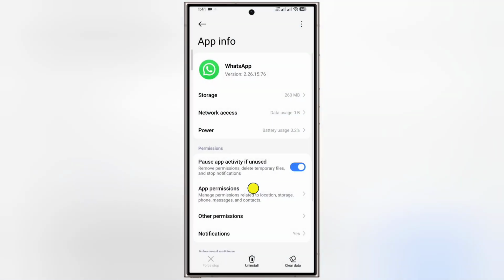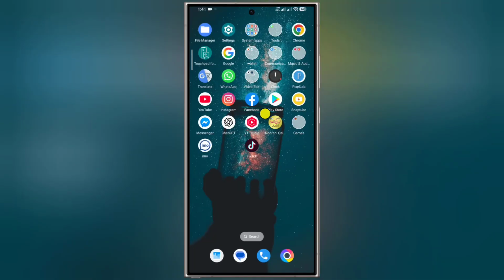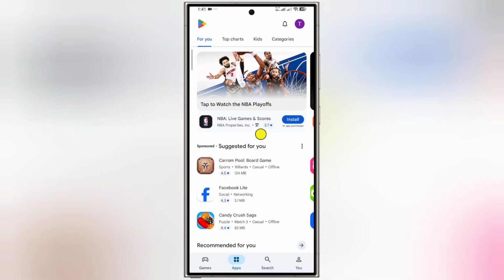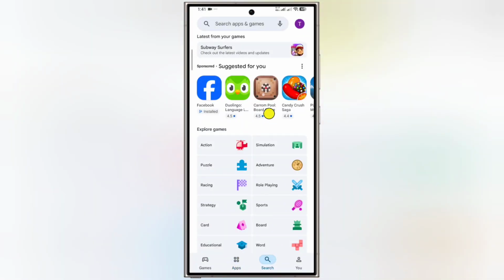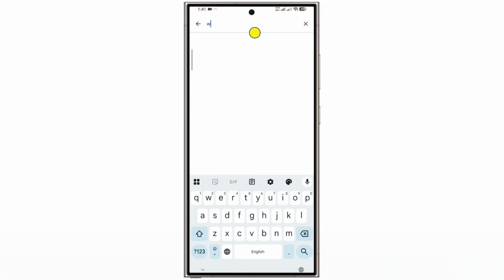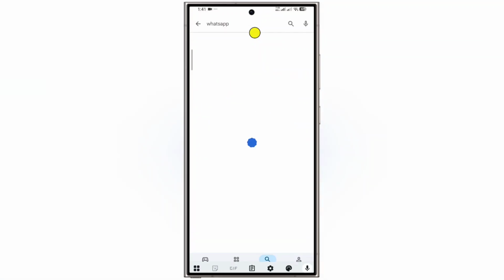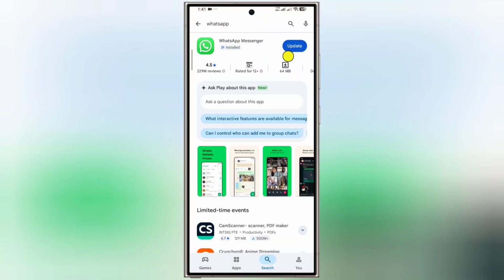After allowing all permissions, go to Play Store and search here WhatsApp. Update your WhatsApp app if it's available for updates. Now wait for the update process to complete.